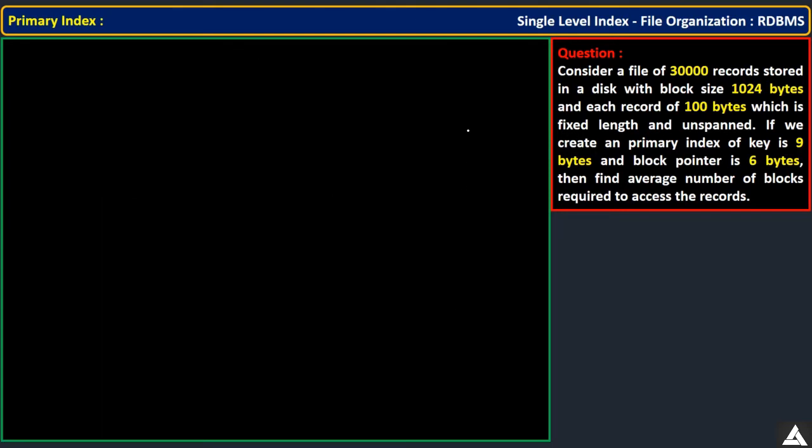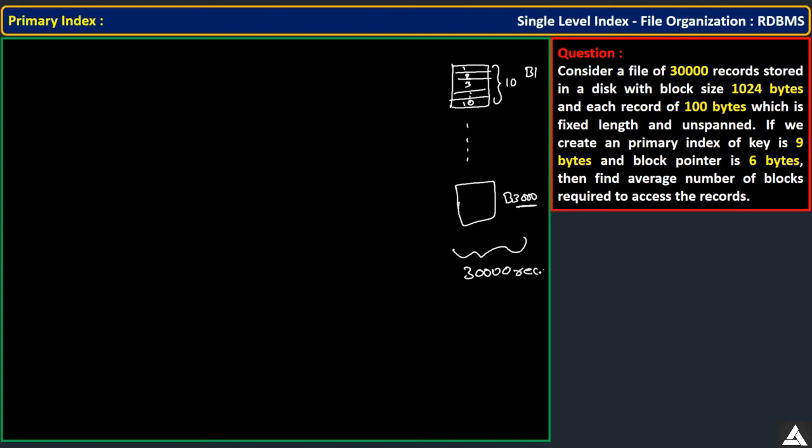So what does it mean? Suppose this is one block. In this block, how many records can you place? 1, 2, 3, like that, 10 records only. This is block number 1. Now like this, how many blocks are required? Total 3,000 blocks are required. So the 30,000 records we are going to place in these 3,000 blocks. That is the simple understanding.